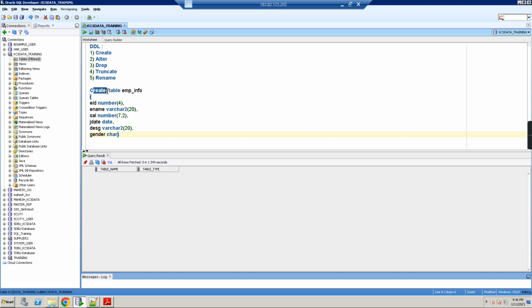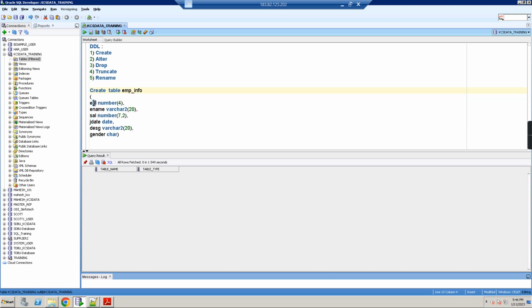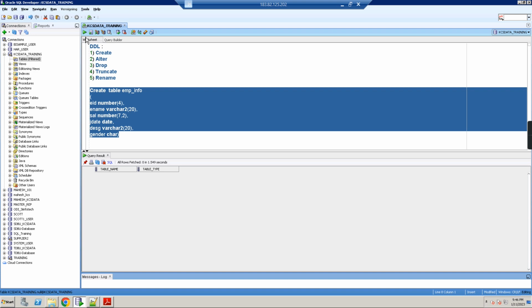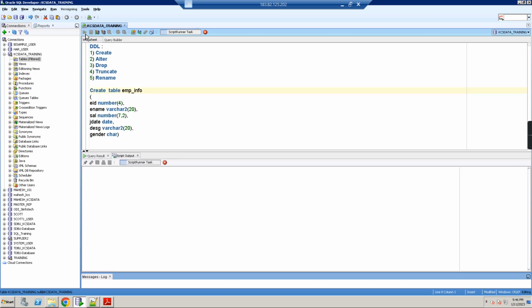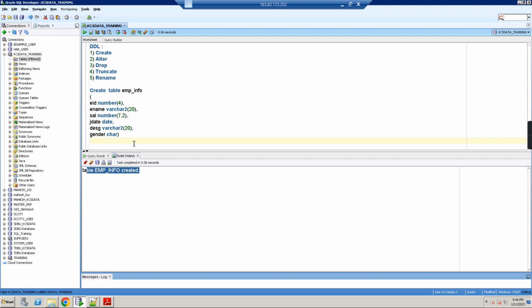So I wrote create table and the table name, open bracket, with column names and their corresponding data types. These are called data types, number, varchar. Once I select this complete statement and click on the green execute button, what happened? Table emp_info is created. Table got created, can you see?